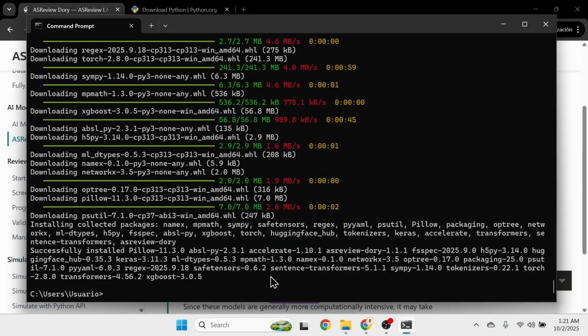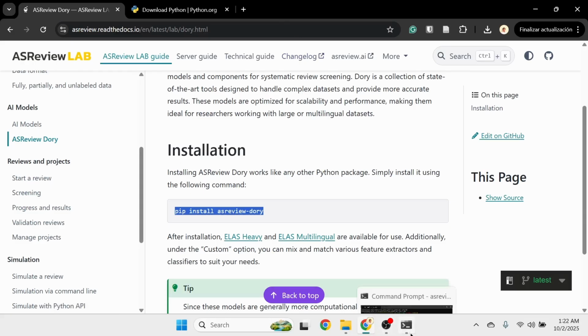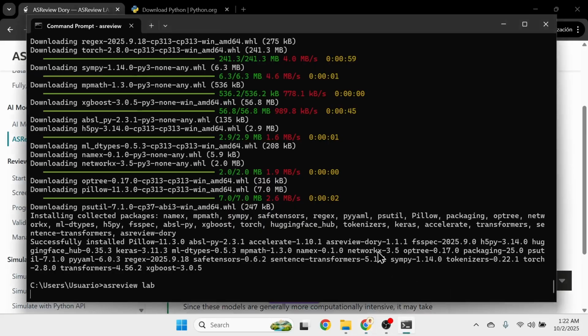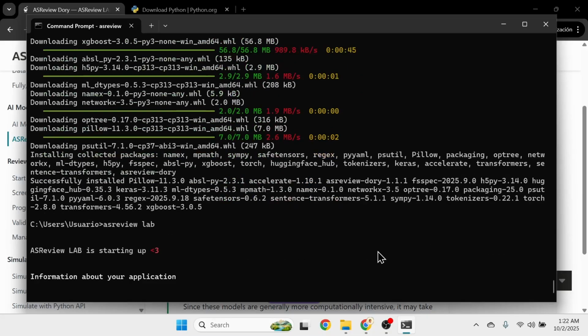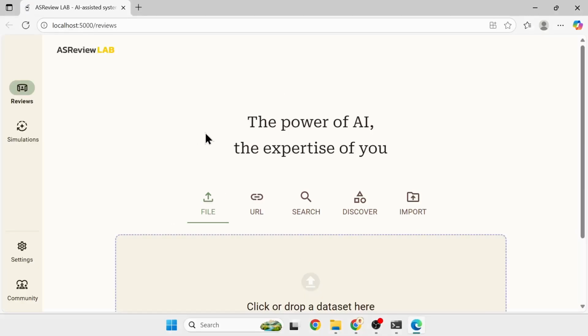So now that we have installed the program as well as the extension, we run the program with the following code, ASReview lab. Yeah. And the program will be opened. We just have to wait some minutes. Yes. So now the program is running. It takes some minutes, but finally you have the program here.